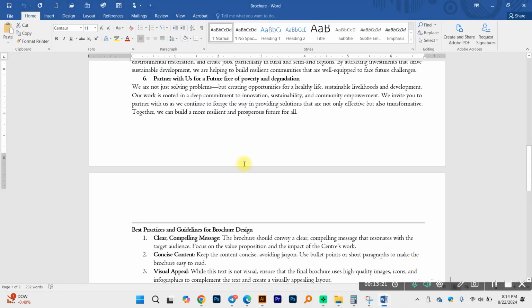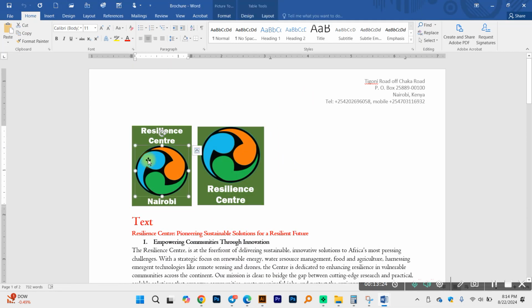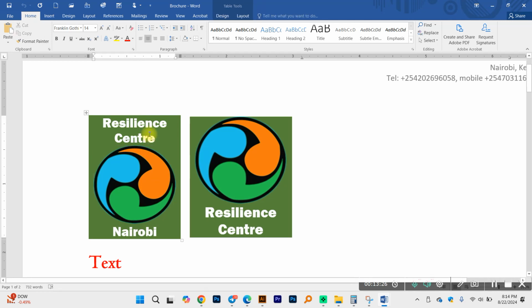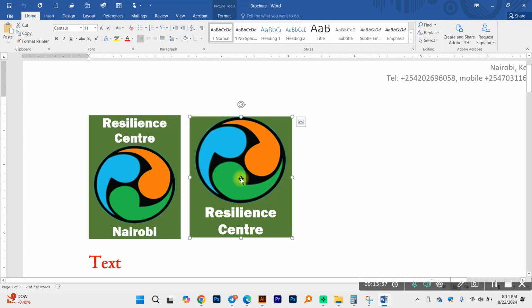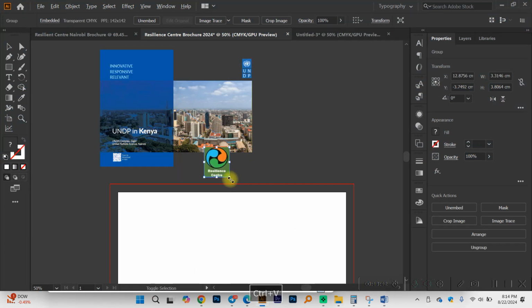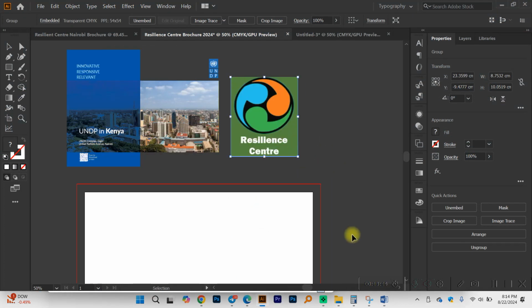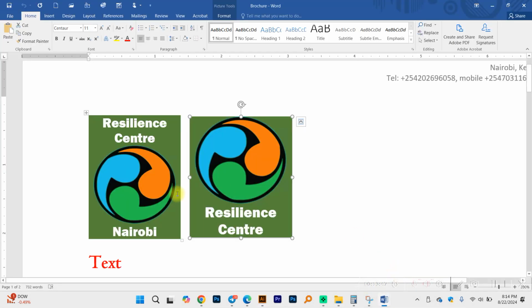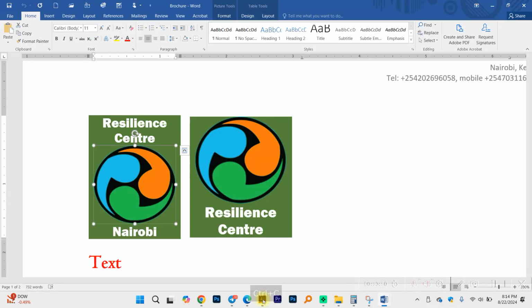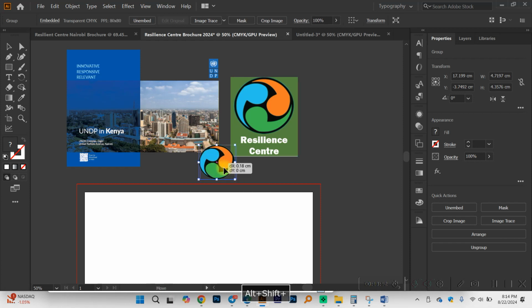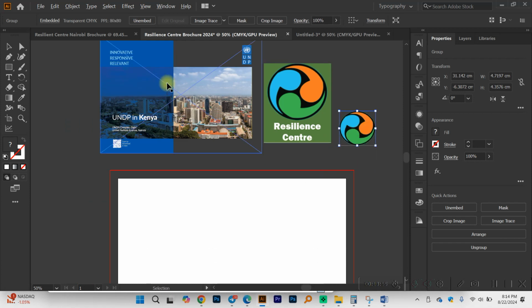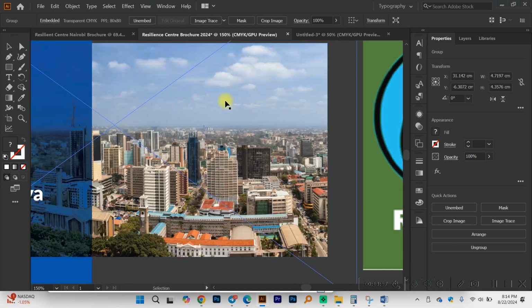First things first, I will go to the client's document. If you look at this, the document sent to me by the client has a logo and the name of the business, that is Resilience Center. So I'll try and copy this particular logo. Let me first copy this, and I come to Adobe Illustrator and paste this just like that. Something like that. I also can copy this one alone as the client sent it to me. Remember, you can even use your own logos. Don't worry.